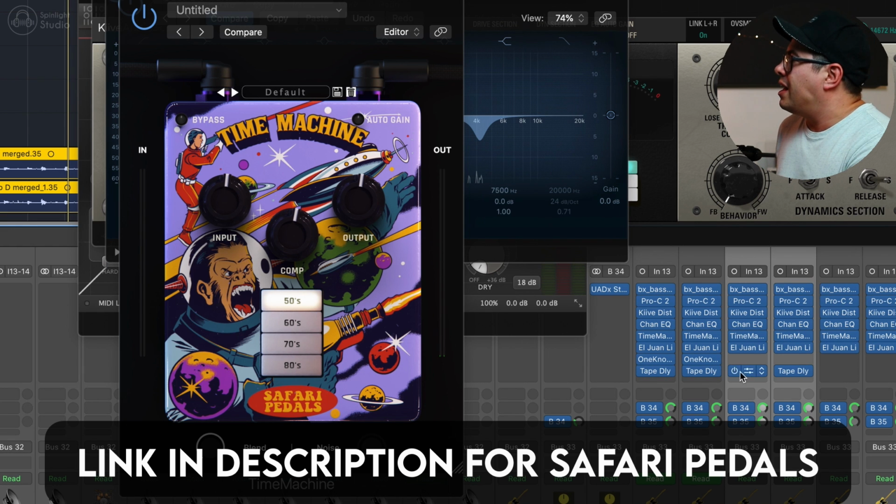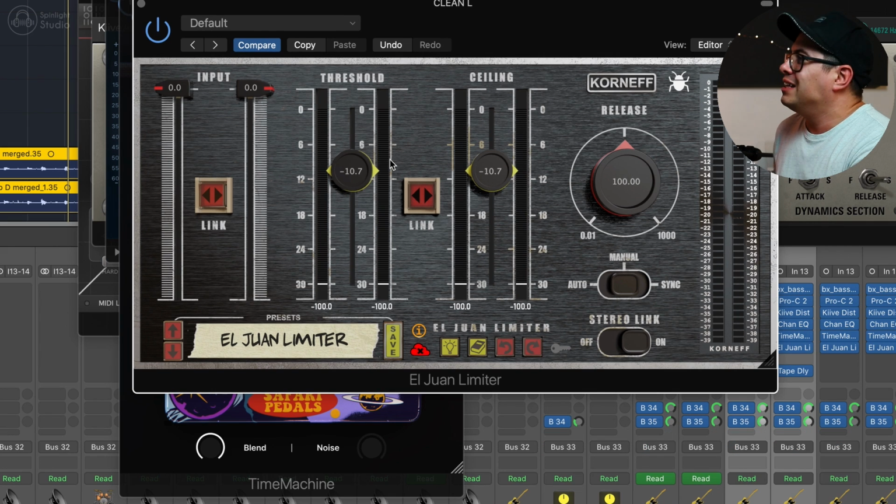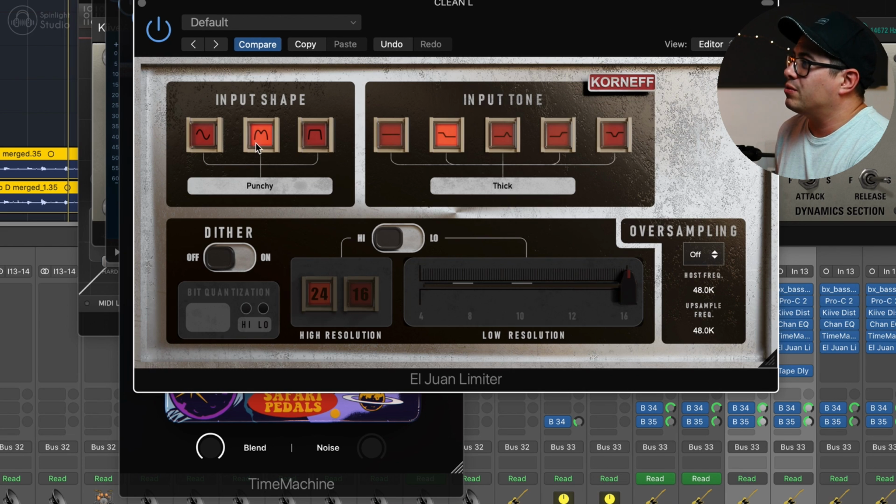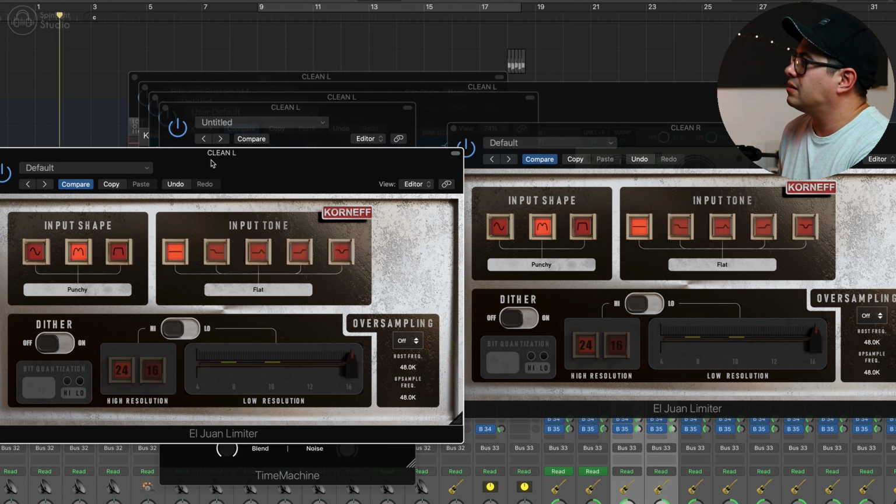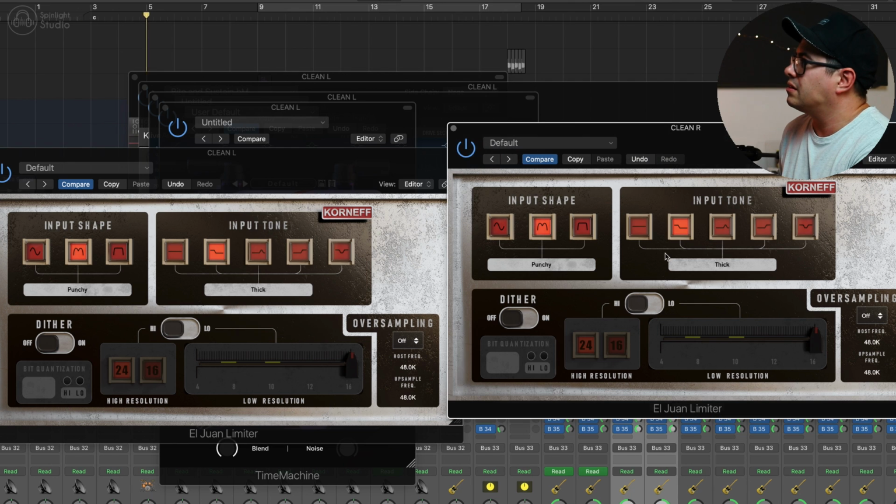So loving that. And then I have the L1 limiter from Cornef, and this is a free plugin, which is really cool. And there's some hidden features in here which I'm using. So we've got the punchy input shape and then the input tone thick, and this is making it a little bit thicker. Have a listen to what it sounds like when we flatten that out. Just makes it nice and thick. So love that, and that's a free plugin. That's awesome. Basically like a Waves L1 limiter, which is really cool.